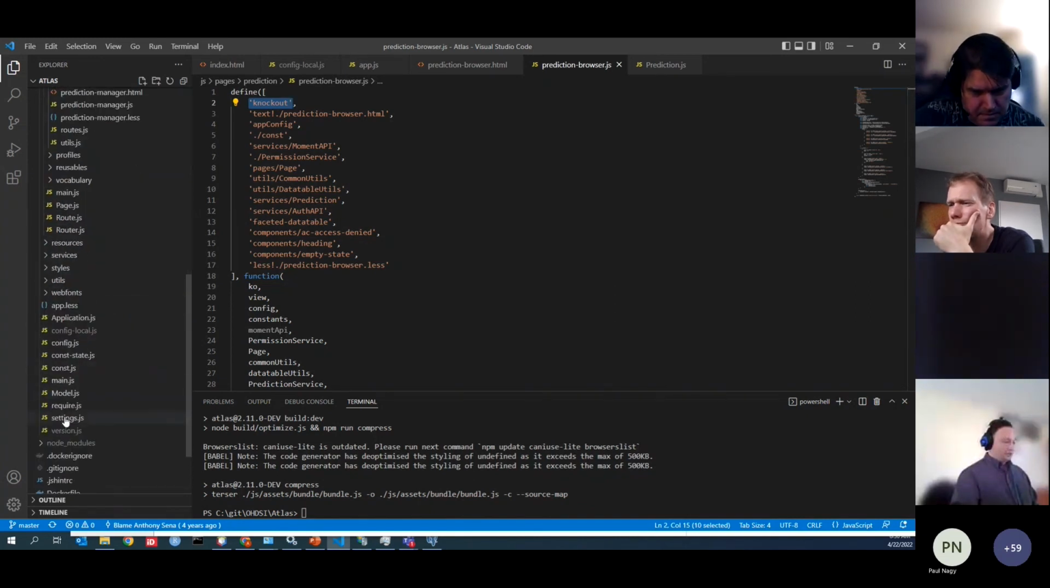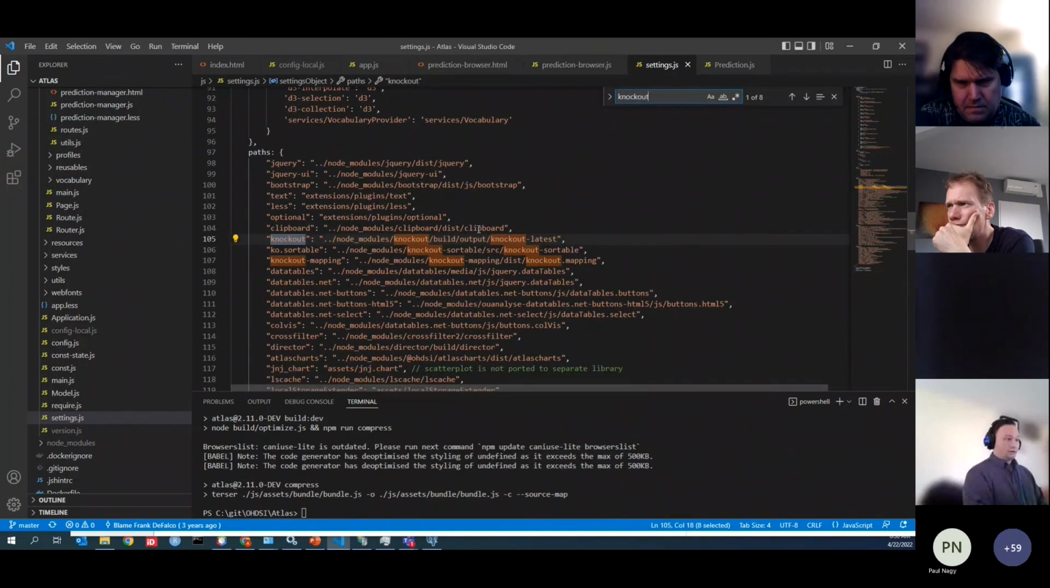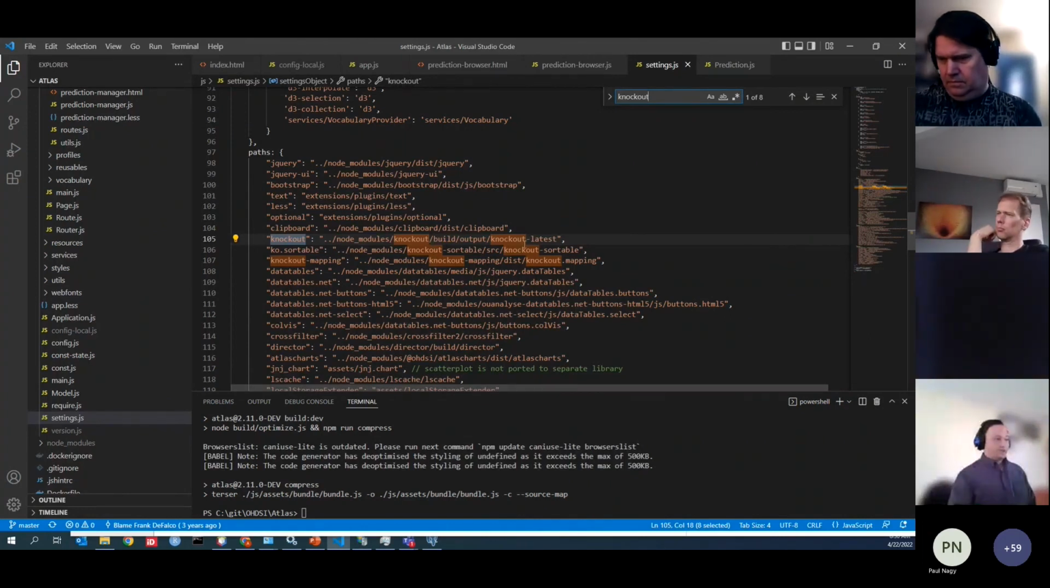under the JS folder, there's the settings.js. And if we do a quick search for knockout, you'll actually be able to see that this is coming from the node modules. This is what we download when we run that npm run build command, and it's grabbing the latest version of knockout to use.